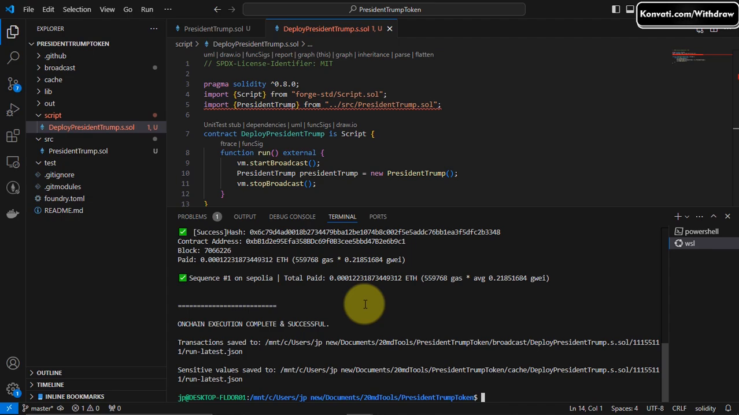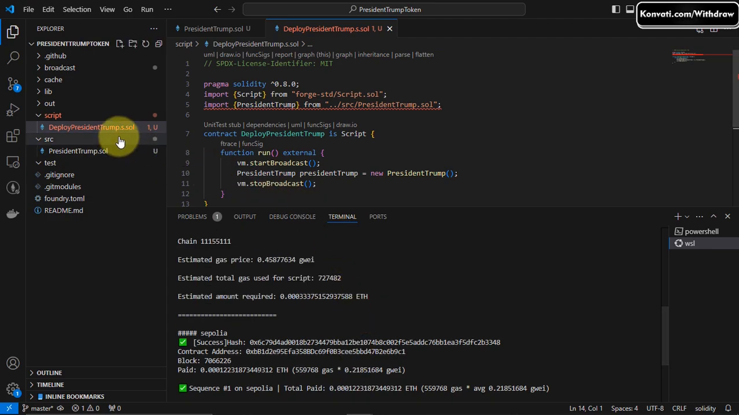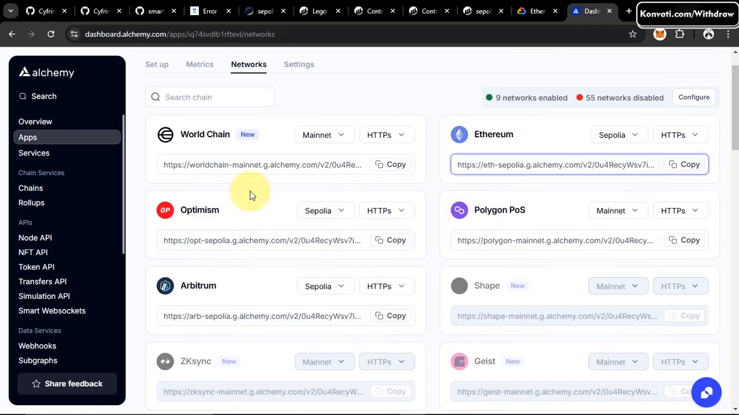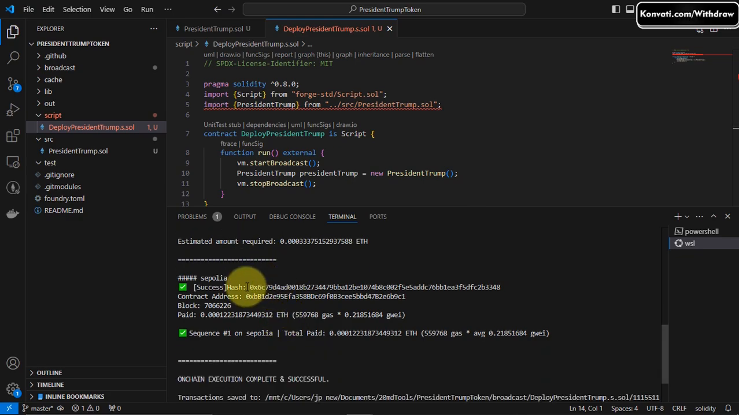Voila, guys, it was successful. We were able to deploy this smart contract token on the Ethereum testnet, and we can deploy this smart contract token on any other network of our choice, right? All we need is the RPC URL of the network and the private key that we're going to use to pay for the gas fee. Let's check. It gives us a transaction hash and gives us the contract address. We're just going to copy this.